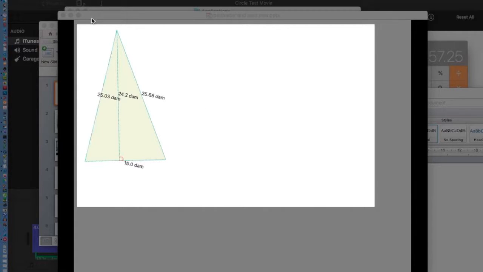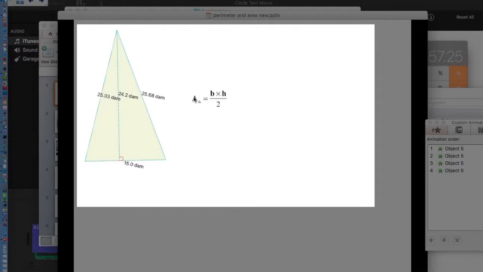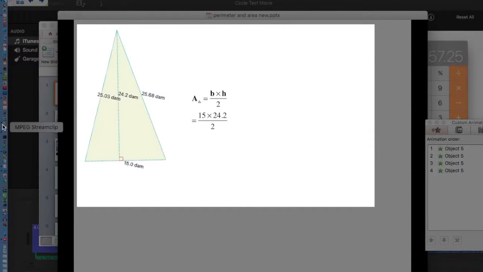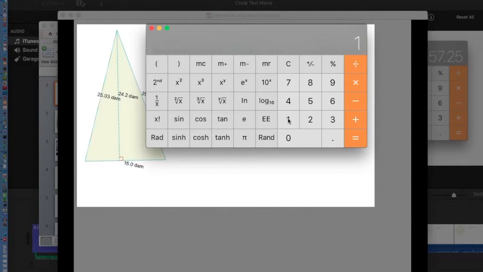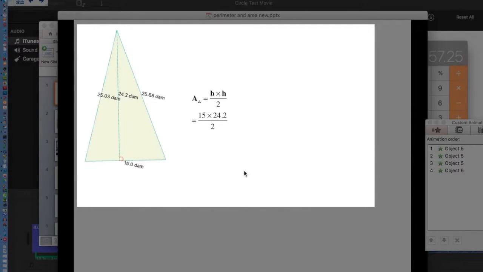Okay, so I've made this little PowerPoint, and I'm just going to go through it step by step. So I click, and area of a triangle is base times height divided by 2. This is the base, that's the height. So I'm going to just put in that the base is 15 and the height is 24.2, divide by 2, and so you can even record the calculator. So there's the calculator. 15 times 24.2 divided by 2 is equal to 181.5.